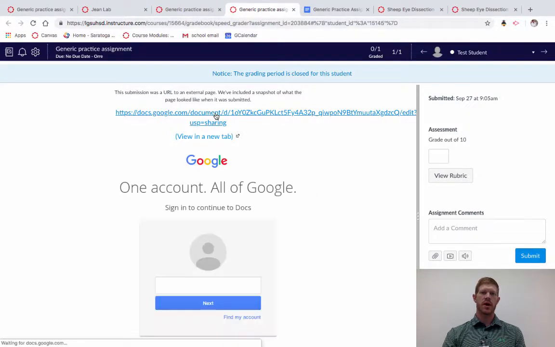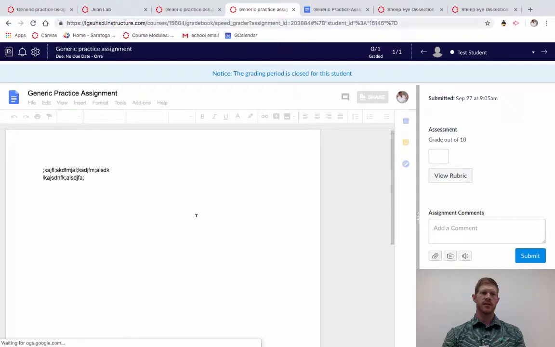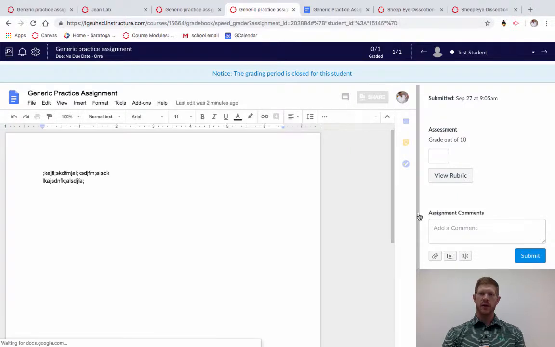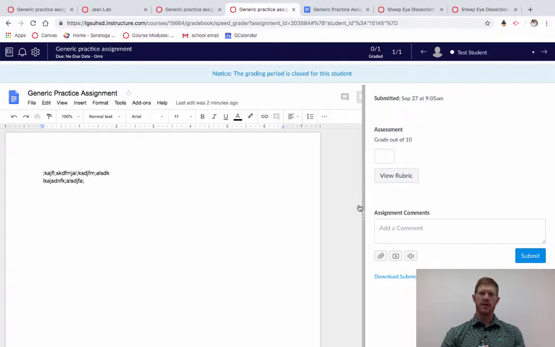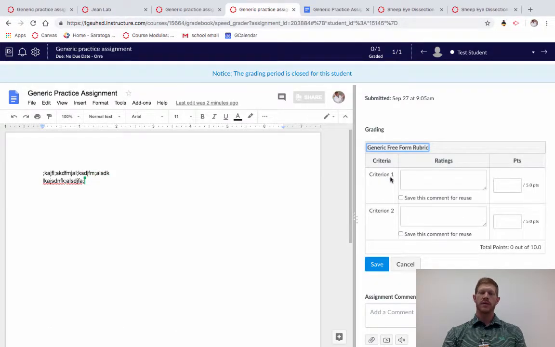So I'm going to click on the assignment. It'll pop up right here. So here I can see their generic practice assignment. I've just written some gobbledygook there. And there's this little slider bar which you can move left and right to give yourself more space for the rubric. And I'm going to click this button right here that says View Rubric. So now here I can see those two criterion and I'm now going to give feedback.